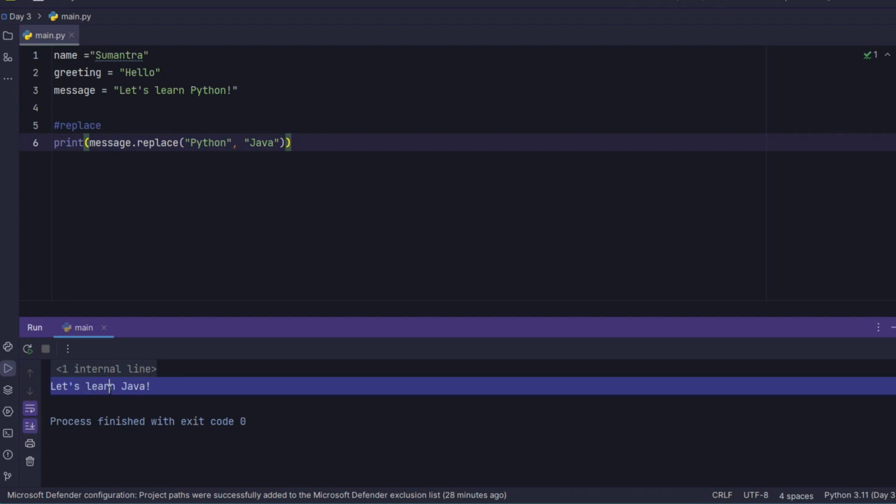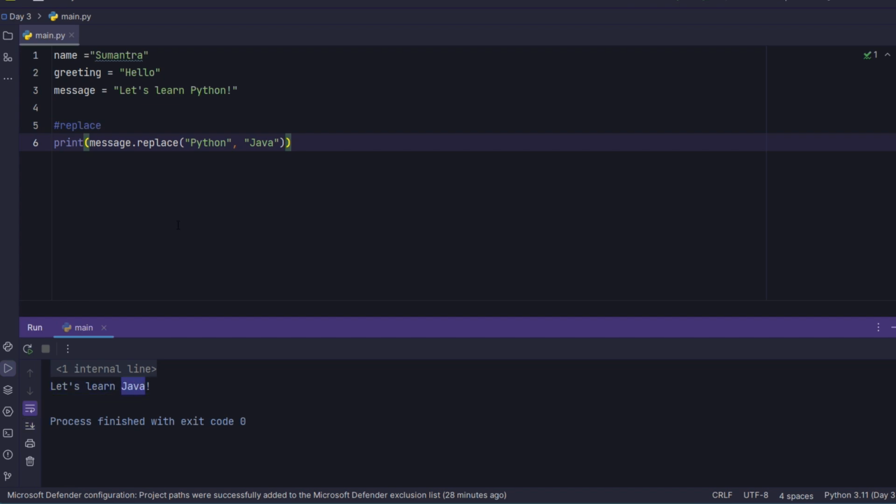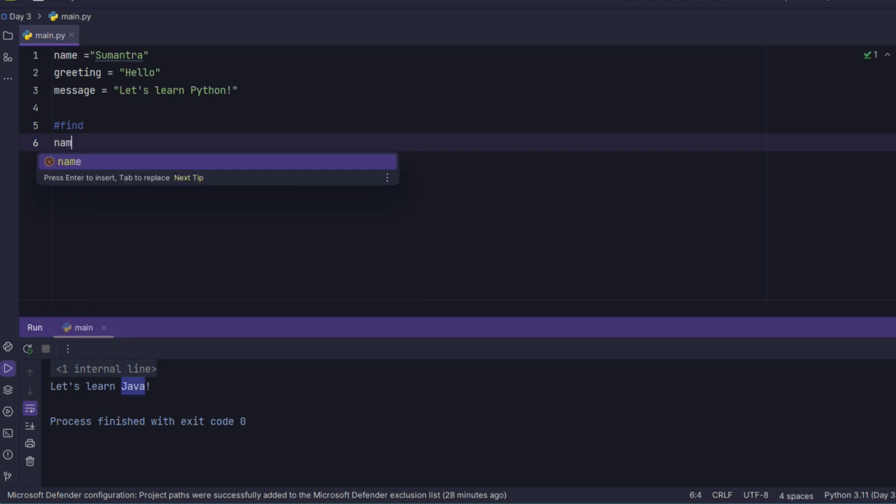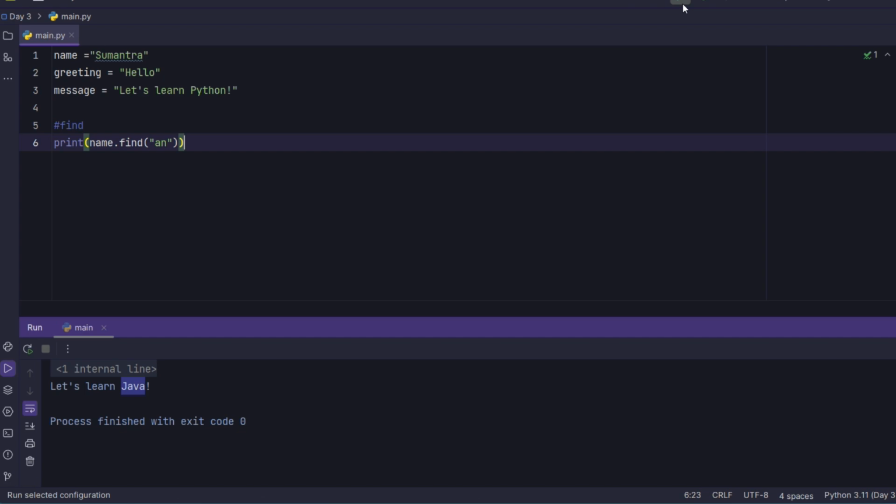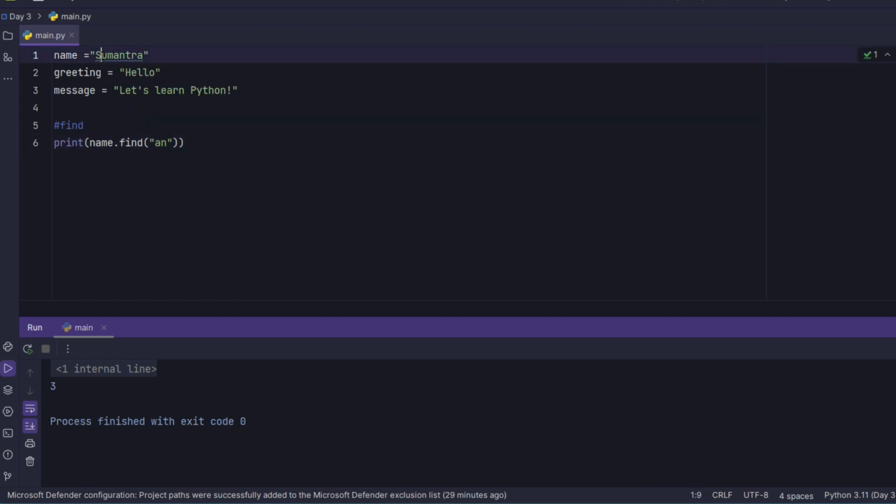So you can see in the output, it has replaced Python with Java. The find function returns the index of the first occurrence of a given substring in the string, or -1 if not found. name.find("n"). So it's returning the index where the substring n is found, which is 0, 1, 2, 3.